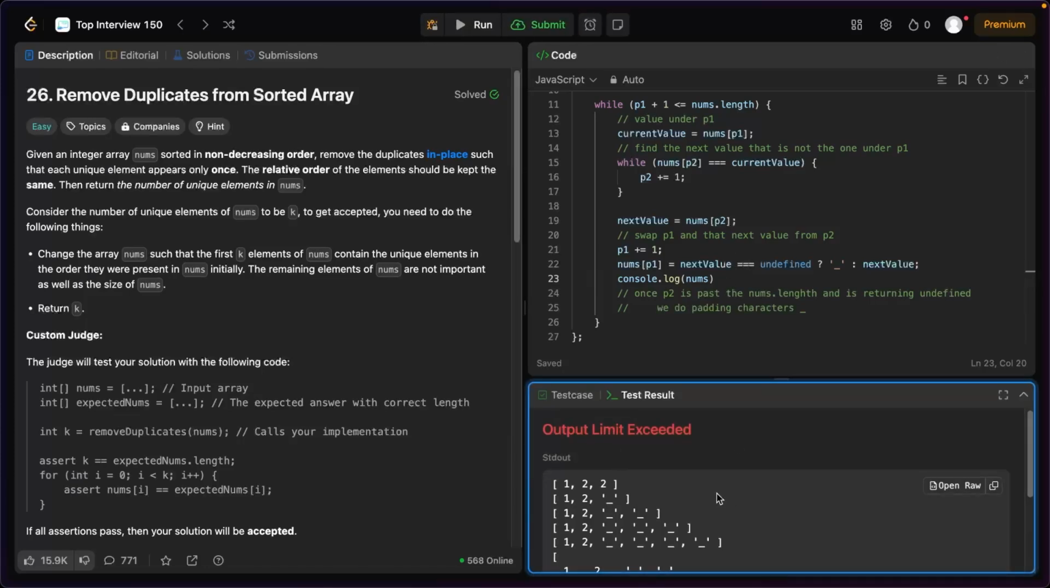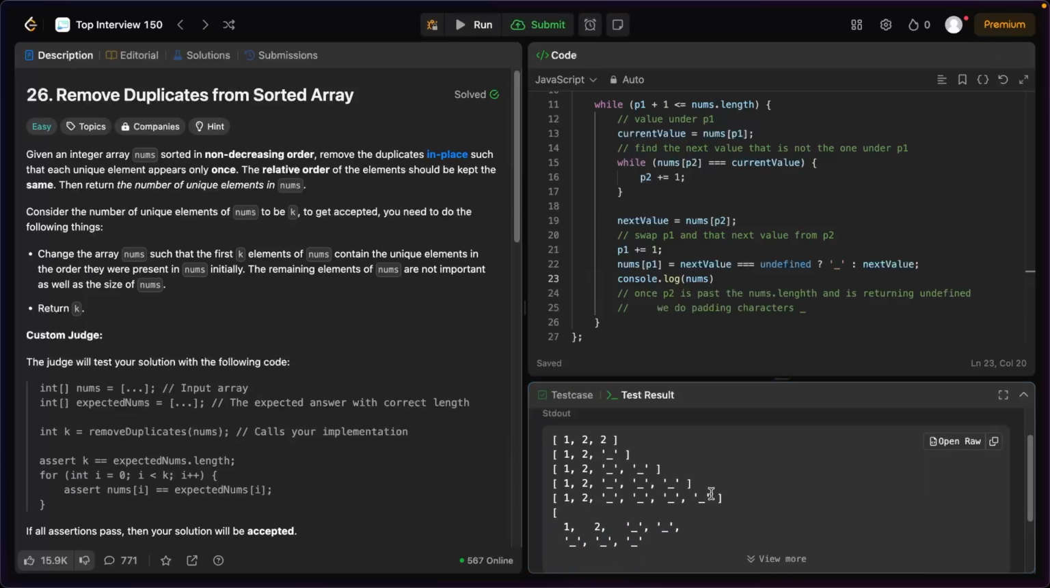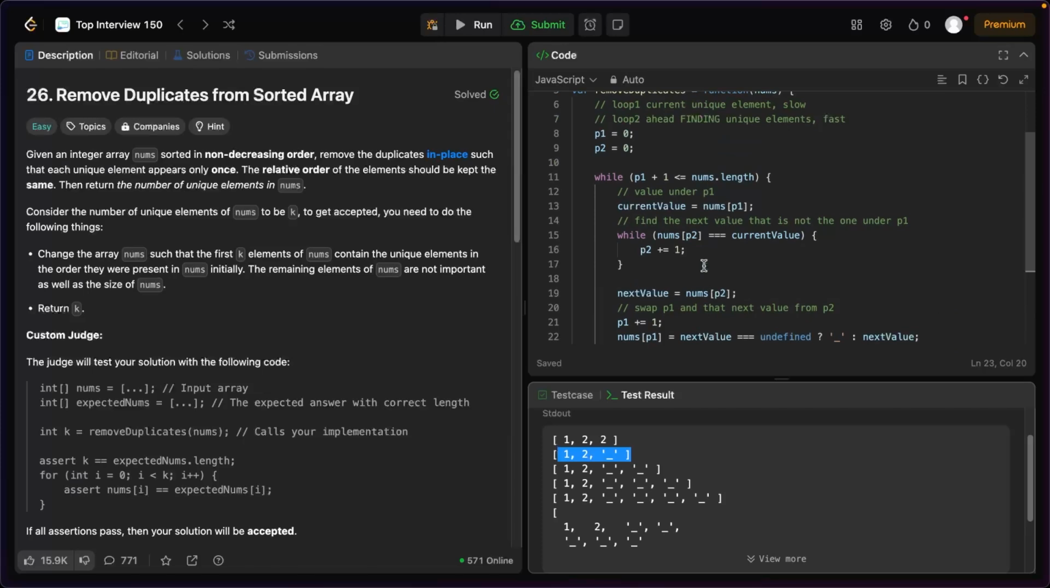Yeah. Output limit exceeded. Whoa, whoa, whoa. Oh, crap. That's interesting. It is, well, this is right. We just need to figure out how to end here. The loop is going on too long because why? Maybe it doesn't need to be equal. Let's try that.